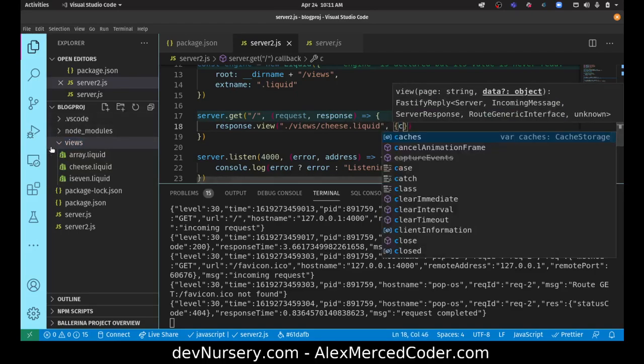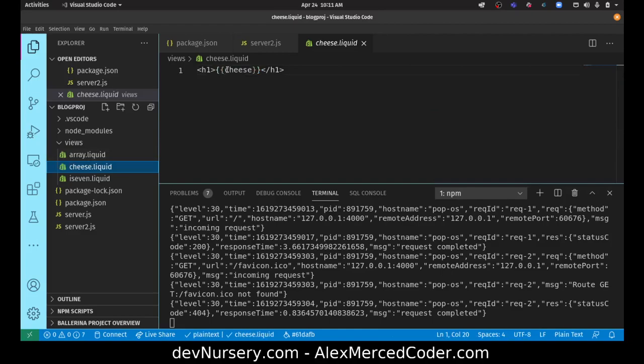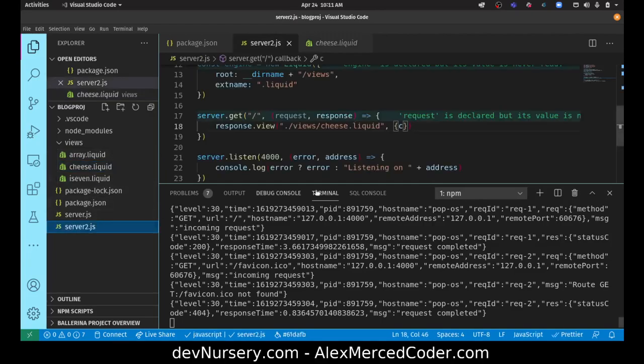This particular template, see right here, is using variables. Which variables this template can use are based on what we send it. So over here I'm going to send it a variable called cheese, because that's what the template expects. And we will say the cheese is Munster. So I'm saying render this template with this data.